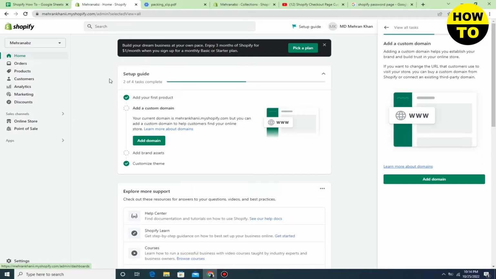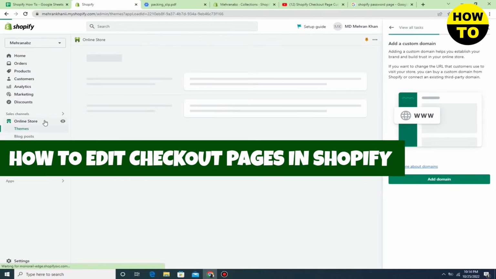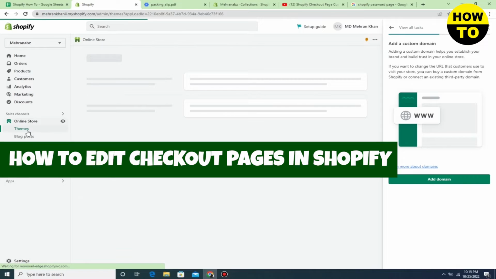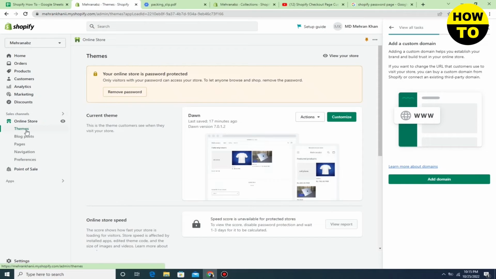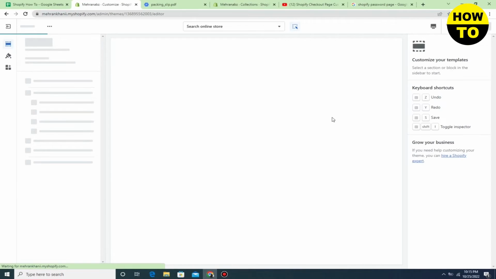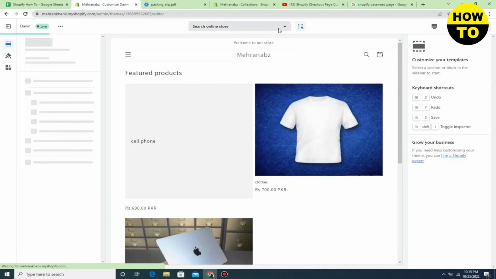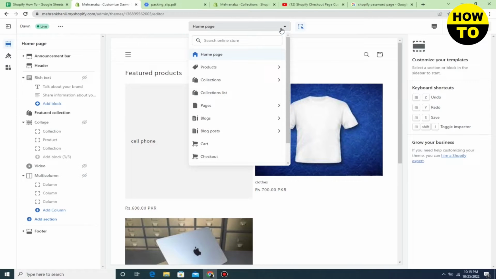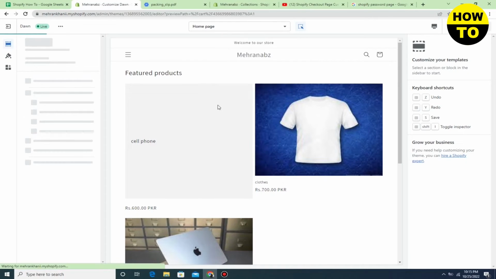So in this video I'm going to show you how to edit checkout pages in Shopify. Simply to do this, just go to theme and click on the customize option, and after that you will move to a new page, and now here you can find the checkouts. Simply click here and now wait for a few seconds.